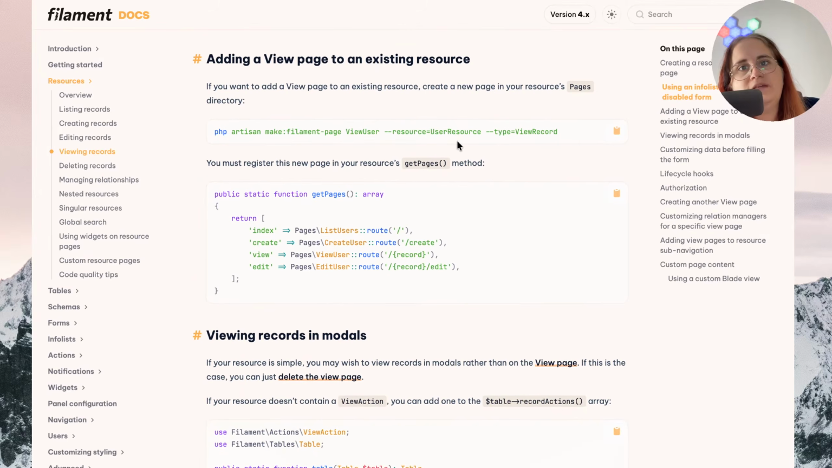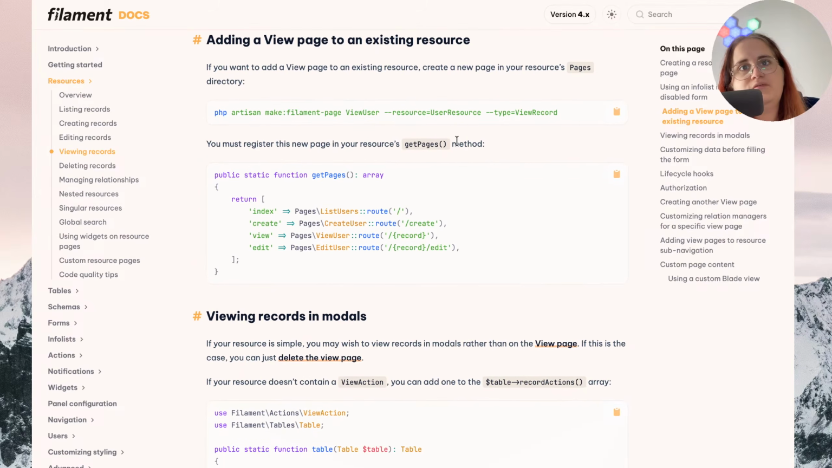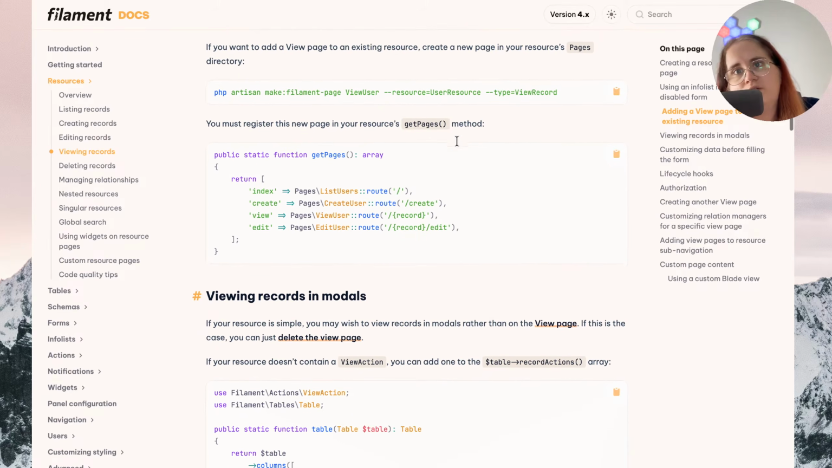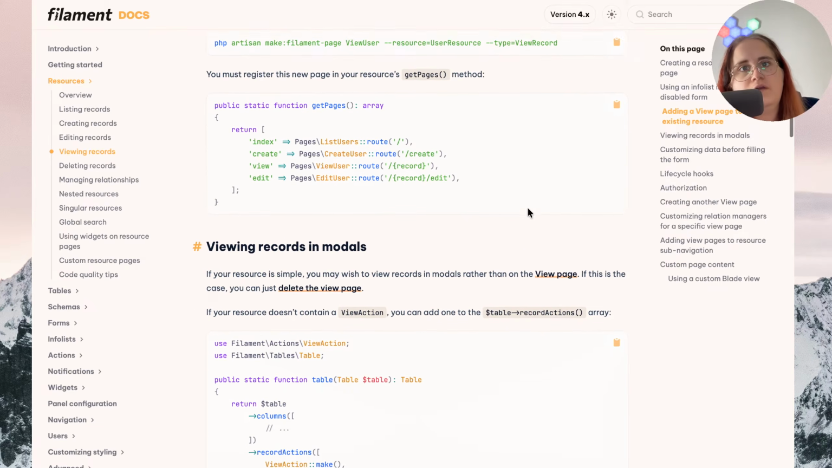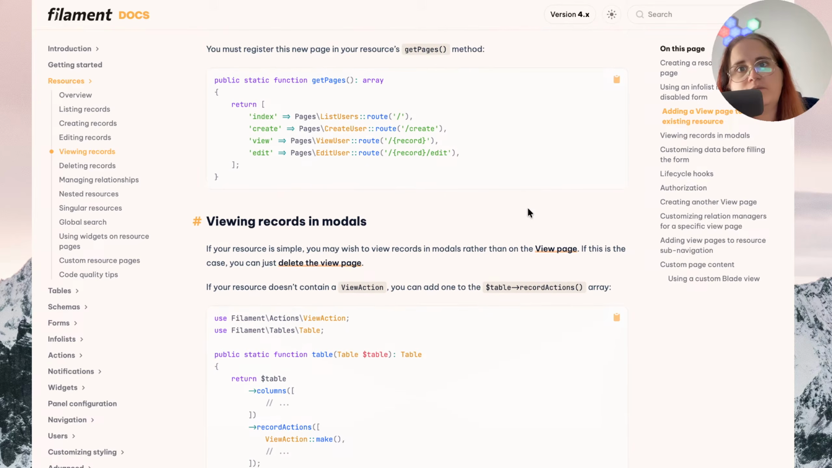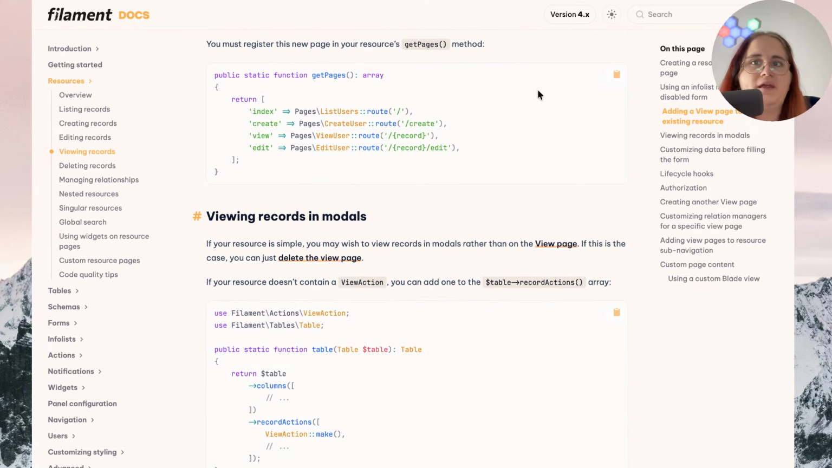Adding a view page to an existing resource. If you want to add a view page to an existing resource, create a new page in your resource pages directory. php make:filament-page ViewUser --resource=UserResource --type=ViewRecord. You must register this new page in your UserResource in your resource getPages method.